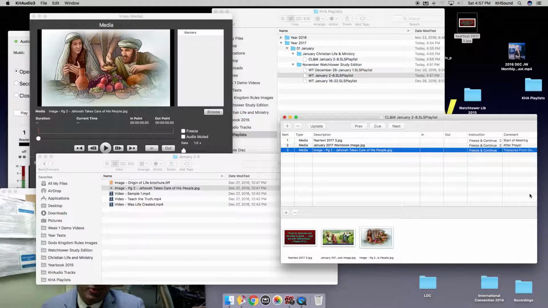Now, normally this is a talk. It's a 10-minute talk. But the workbook has this image as a reference point. And so we tend to display this throughout the talk. The brother giving the talk may refer to it. But it lets the friends know, as they prepared the meeting, they may have looked at that image, or that image brings out some point, some aspect of that treasure.